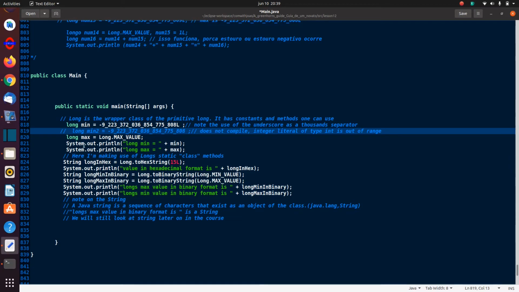Then I've got here Long's max value. I'm using the wrapper class to get its max value. I typed the other as a literal. Here I'm getting it from the Long, and there I'm going to output long min and long max. Here below I'm making use of Long static class methods. This is a constant, but this is a method. Now a method, you'll recognize because after the name it's got brackets. Okay, as you can see over here.